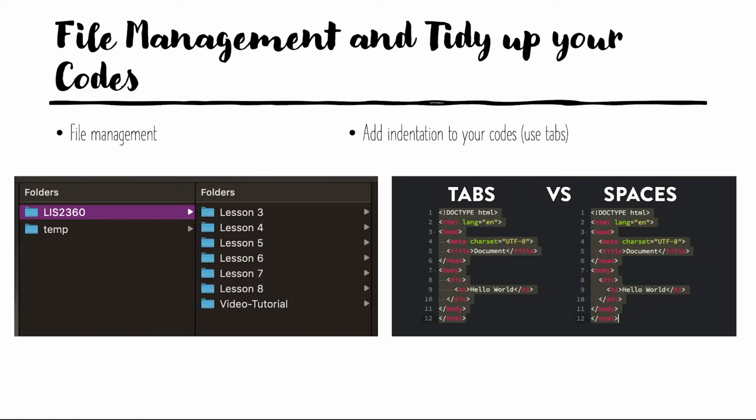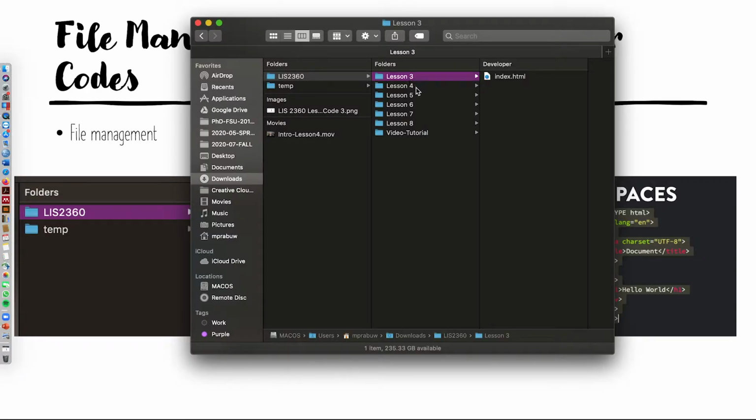And also the important thing is you need to have a good file management and tidy up your code. So for file management, it's important to have folders, for example, lesson three here. So you can make folders for every lesson you have.